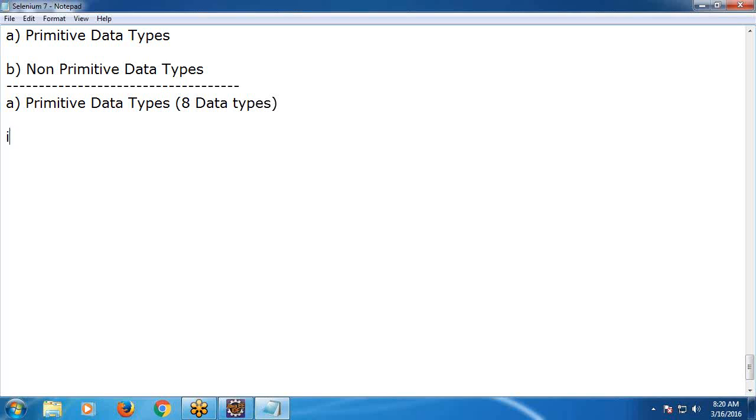Here, one is integer types, with subtypes. Next, relational types, relational data types. What are relational types? Numbers with decimal places.